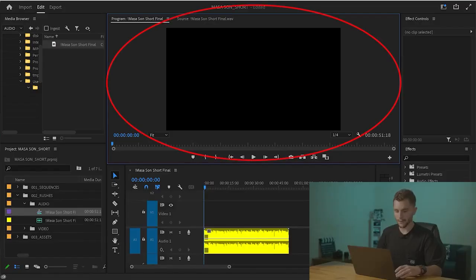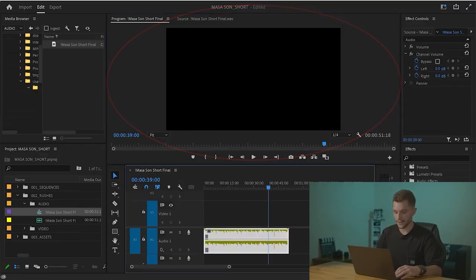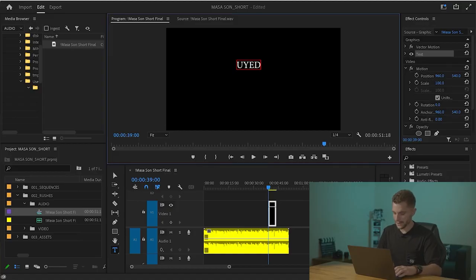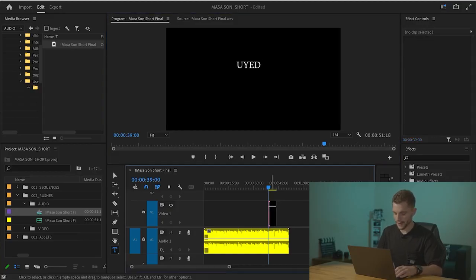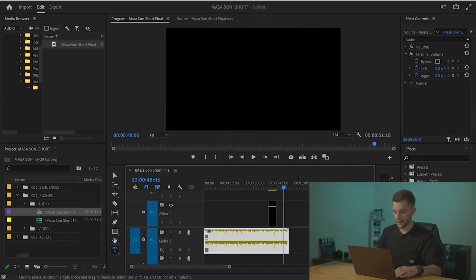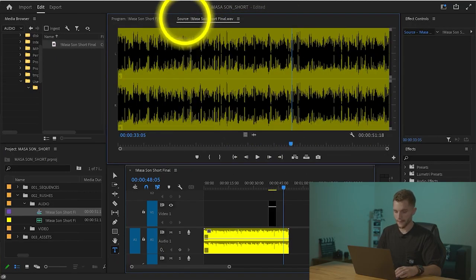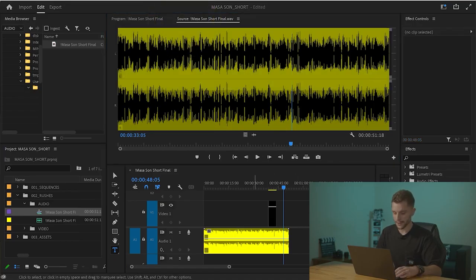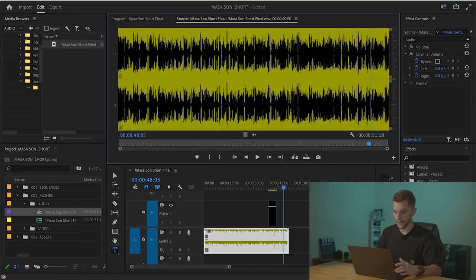Also, you have your program. This is where you will be able to see anything that happens inside of this sequence. Obviously it's black at the moment, but if I was to create a bit of text for you, you can see that it creates in the timeline, and then it shows in the program monitor here. And if I was to open the source, that is going to open individual clips inside of there. So if you wanted to listen to just the audio and see the visual of that, you would open that inside of the source.